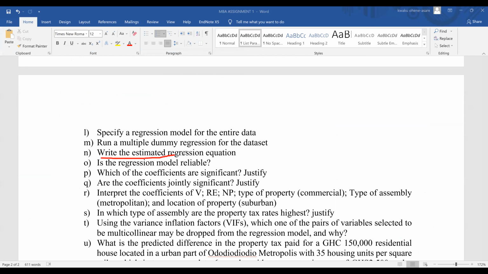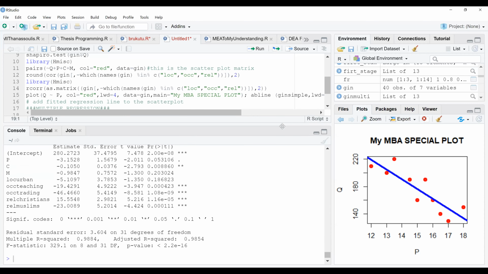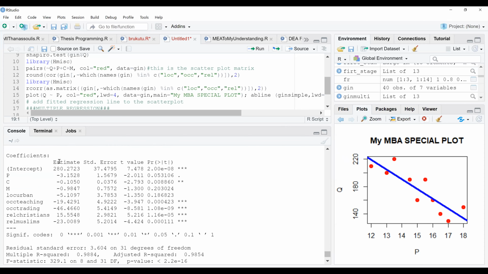Now this question, the estimated regression line, is not difficult, and I know Isa went through that with you. All you do is look at the results. The most important column here is the estimate. The estimates are the coefficients. So all you have to do is use the numbers of the coefficients, and you use them to write the estimated equation, which he did.